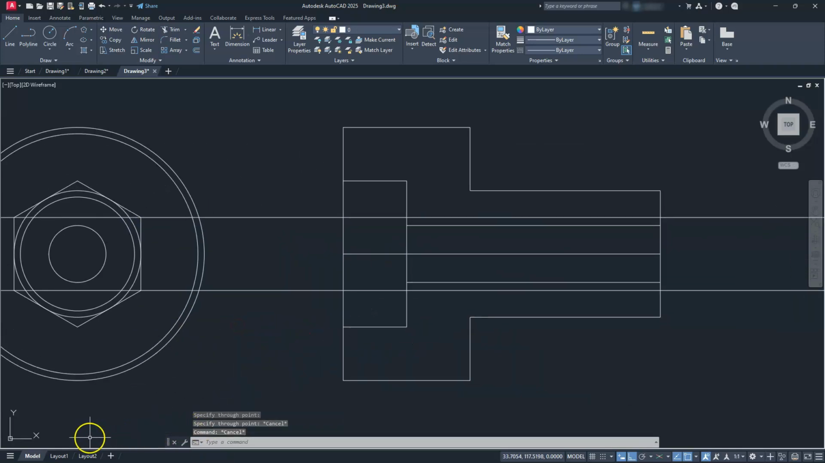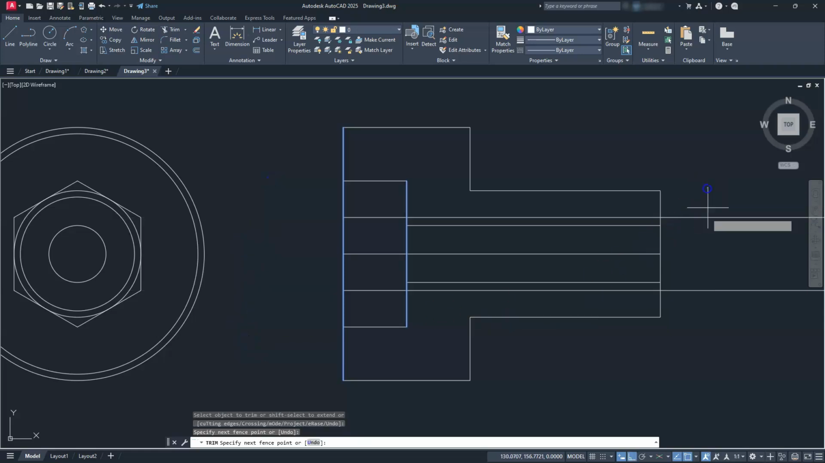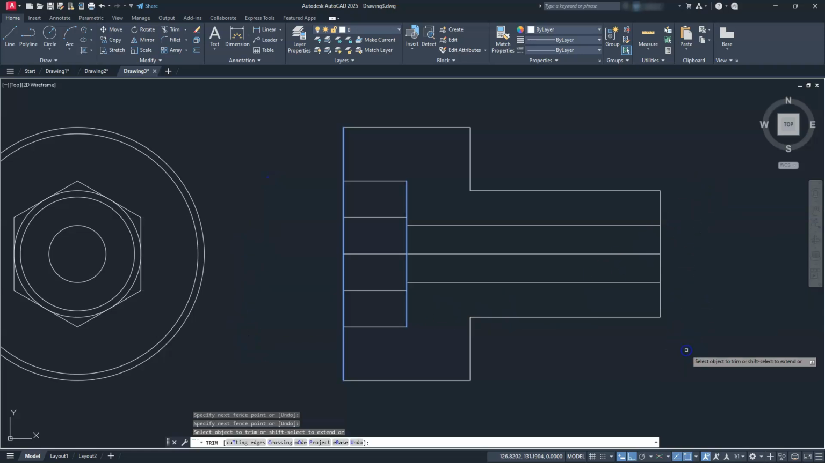Alright, so now I'm going to go back and trim. This time I will select the cutting edges, and I'm going to use these 2 lines. Go ahead and hit enter. And let's go ahead and trim off this portion here, as well as the ones at the bottom here. Alright. And I'm just giving it a quick glance over to see if that's everything we need.